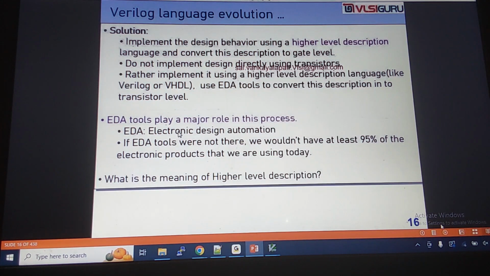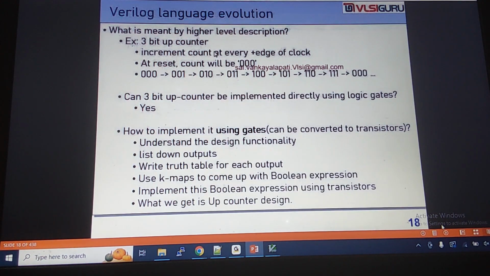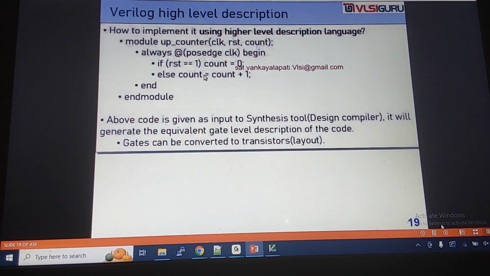EDA stands for what? Electronic Design Automation, which plays a major role in this process. If EDA tools were not there, let's say assume that in this world there was no synthesis tool, then all these mobile phones and laptops would not be possible. They were impossible. Without a synthesis tool, we wouldn't have laptops, we wouldn't have mobile phone connections, because the synthesis tool is the one which made it possible to convert the Verilog code into gate level format. What is meant by higher level description? I have already explained: you write more like English. The above code is given as input to the synthesis tool, which will convert it to give the equivalent gate level description of the code. Gates can be converted to transistors. That process is called what? Layout. The person who converts the gates into transistors is the layout.